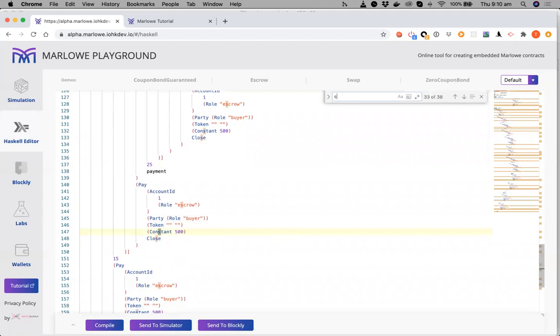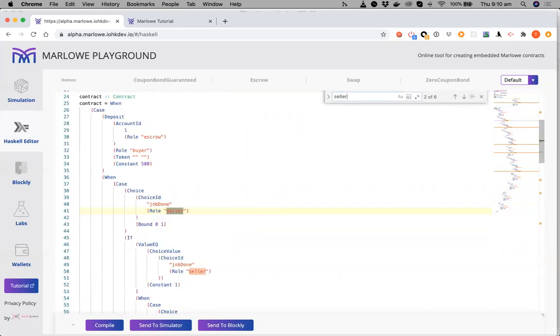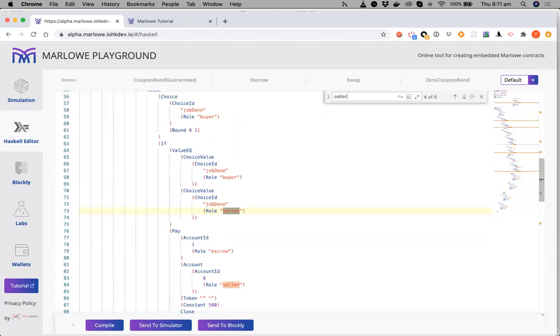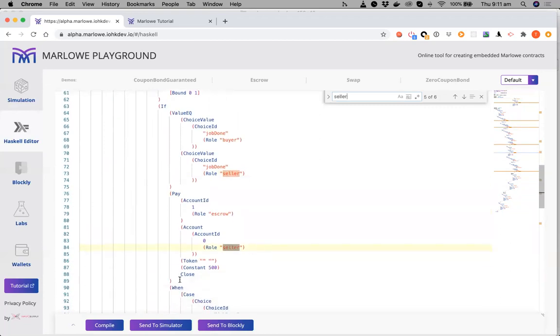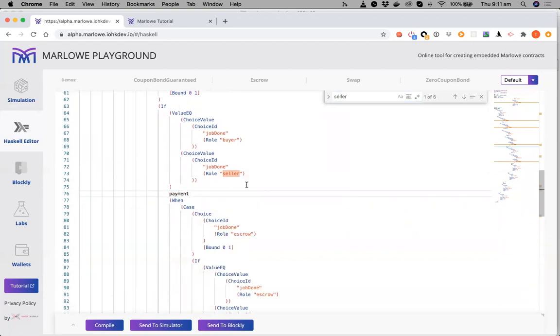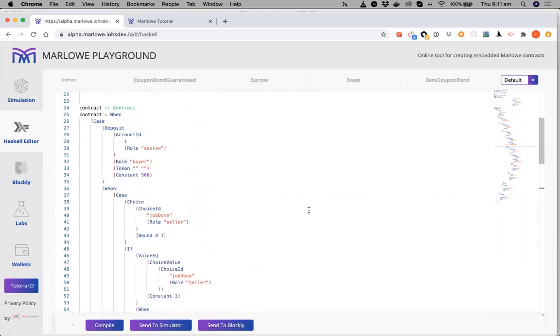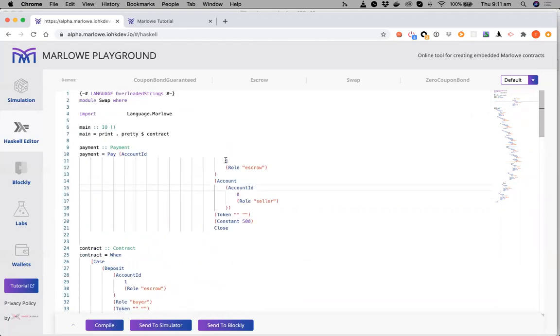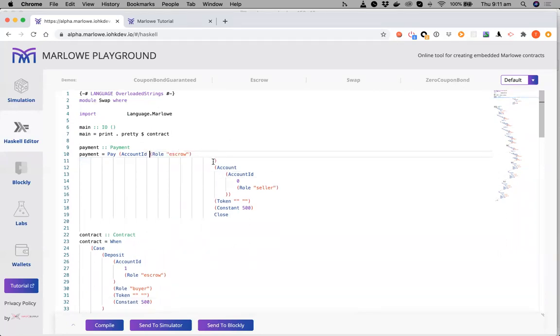I'm just going to search for seller in this and replace the relative. That's a choice. So not that one, not that one, not that one. This one as well. So payment. Right, so that's tidied things up a little bit. We've got rid of a little bit like that. I'll just slightly tidy this up as well because you don't need so many.